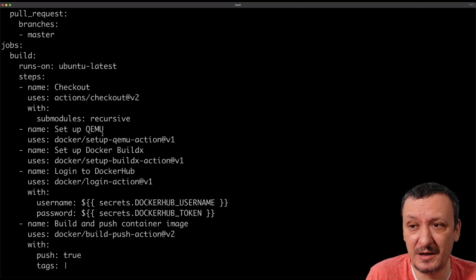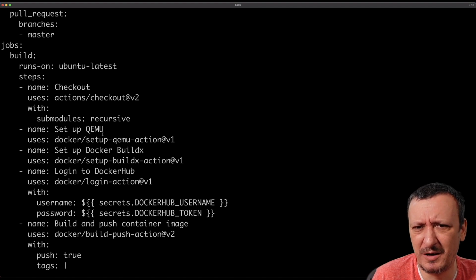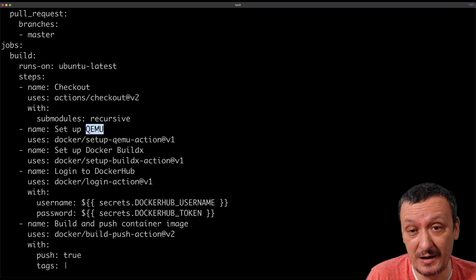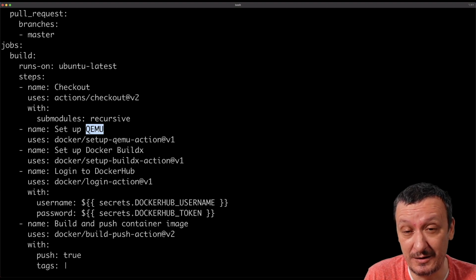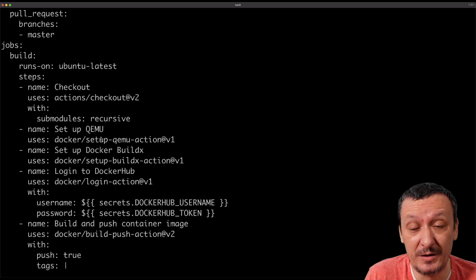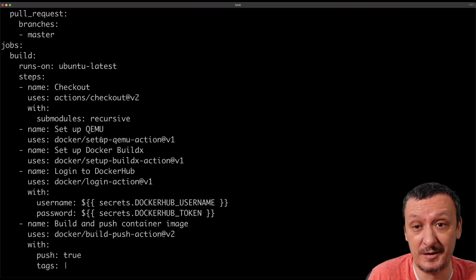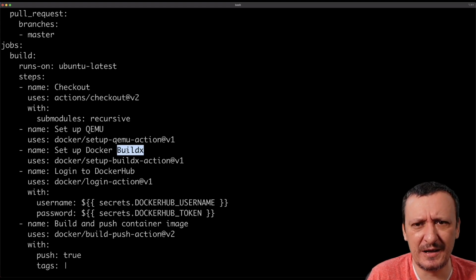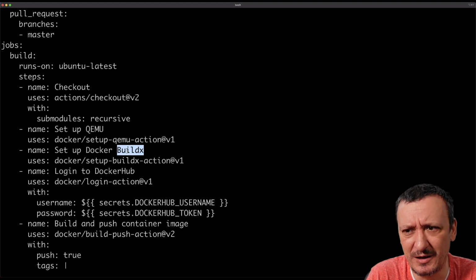And then we are going to set up QEMU, or QEMU, I'm not sure how it's pronounced. Anyway, that will allow Docker to build our container images for different architectures. Even though I'm not using it here, I will build container image only for Linux and AMD64. But in your case, you might want to build images for multiple architectures, and then this is very useful. And this is also one of the predefined steps in GitHub Actions. You just search for it and you find it. And then we are setting up Docker Buildx. Buildx is the builder that we will use to build our images.